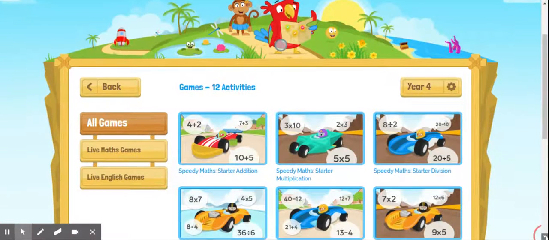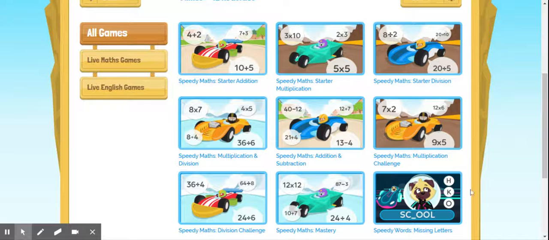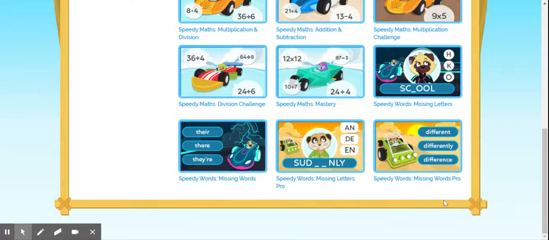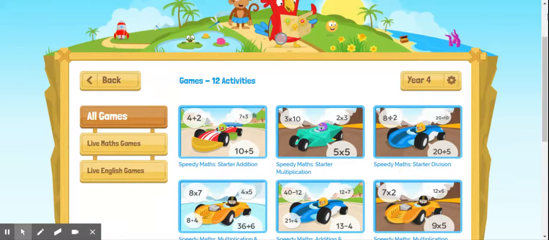And then you've got all these activities to play. Now the good thing is there's some maths ones, so there's some additions, there's some multiplication, there's some division, multiplication, division, addition, and subtraction. All these cool little different ones, and there's also spelling ones as well. So that's really good.